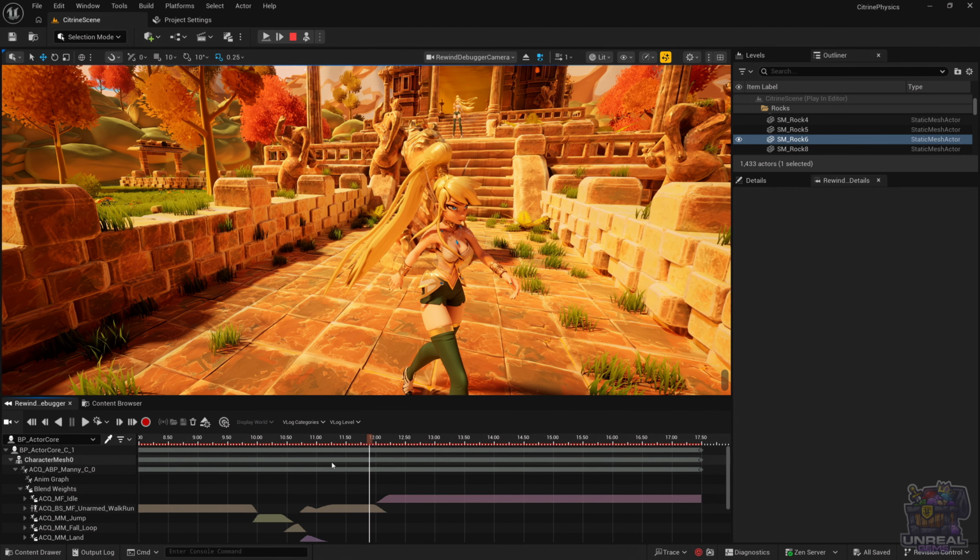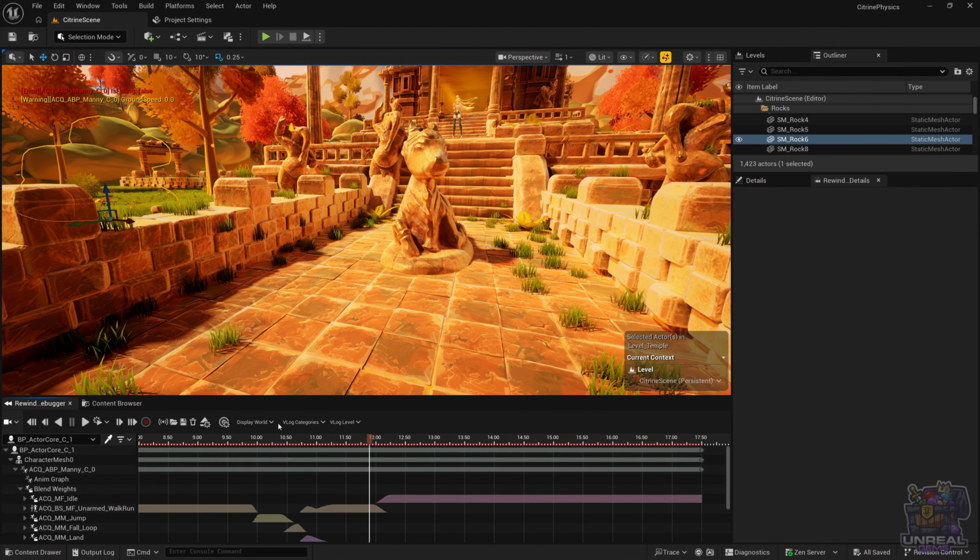This being said, there is a small trick that we can use to not have to click so many times. So we can go ahead and with the stop button pressed, we can also delete the recorded gameplay with the trash can icon.